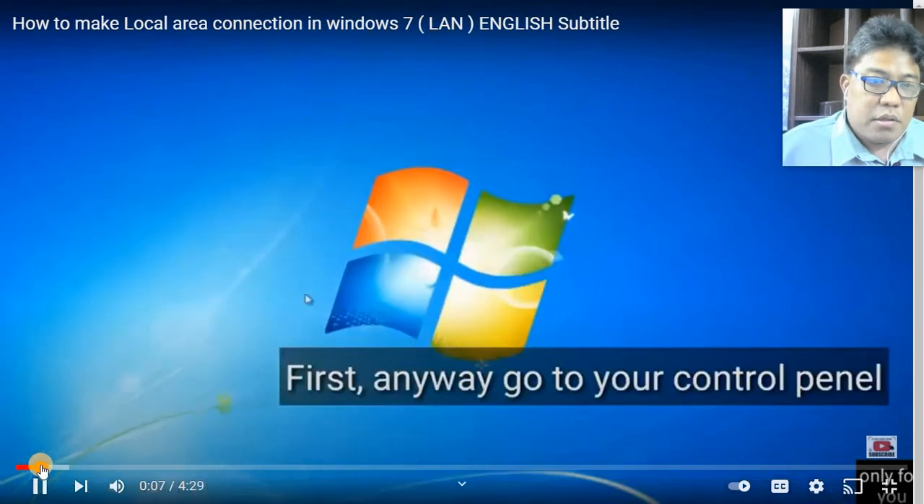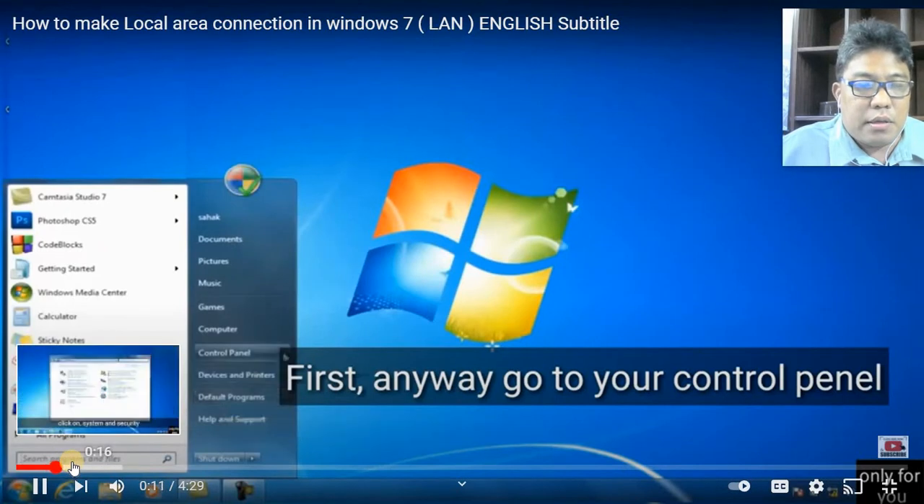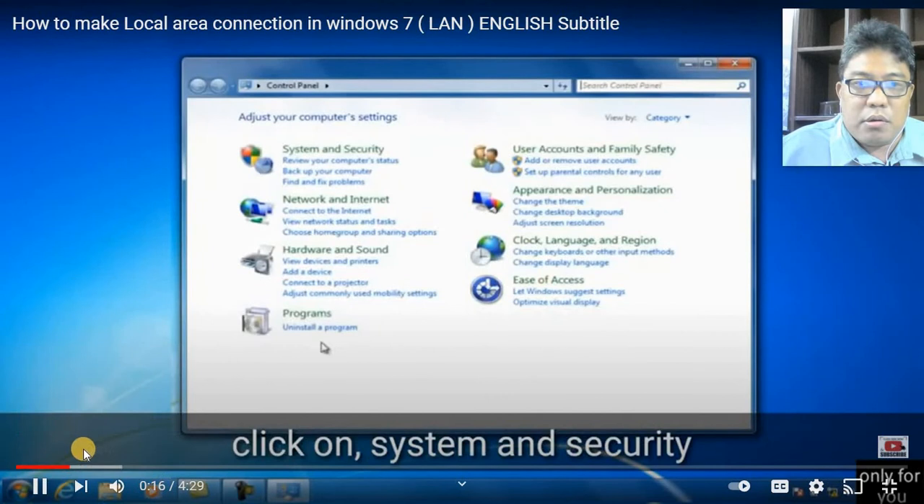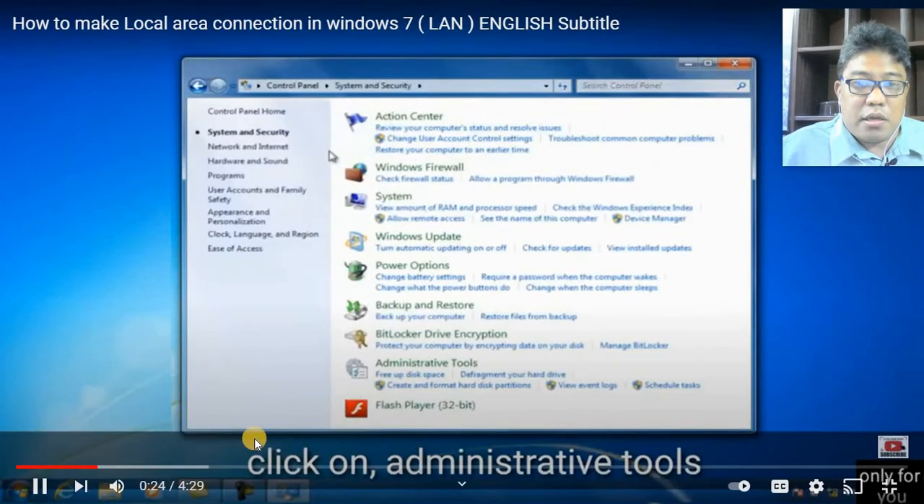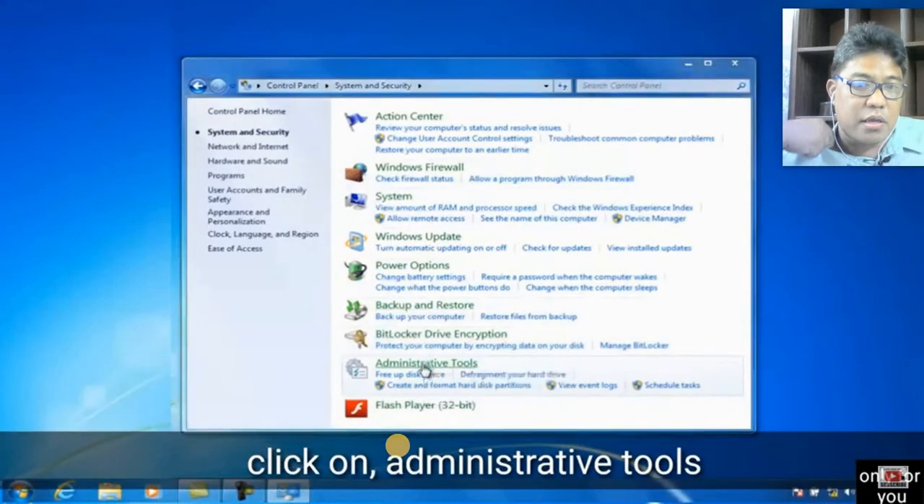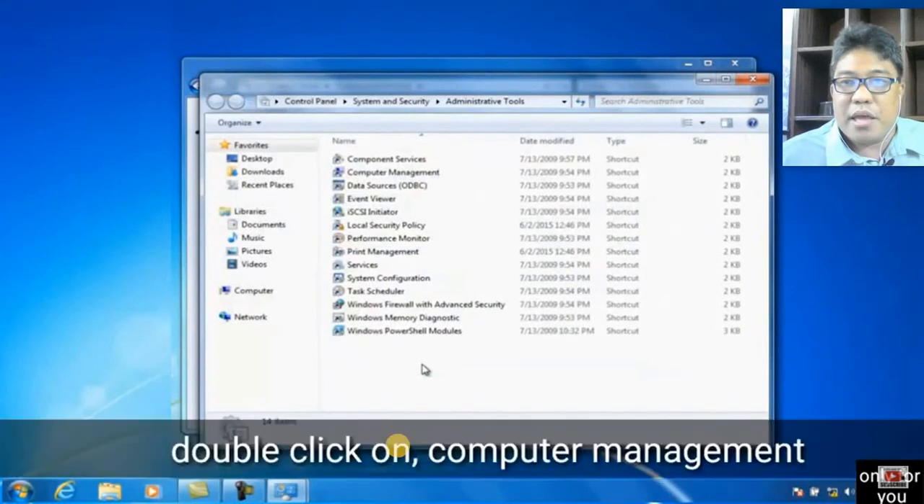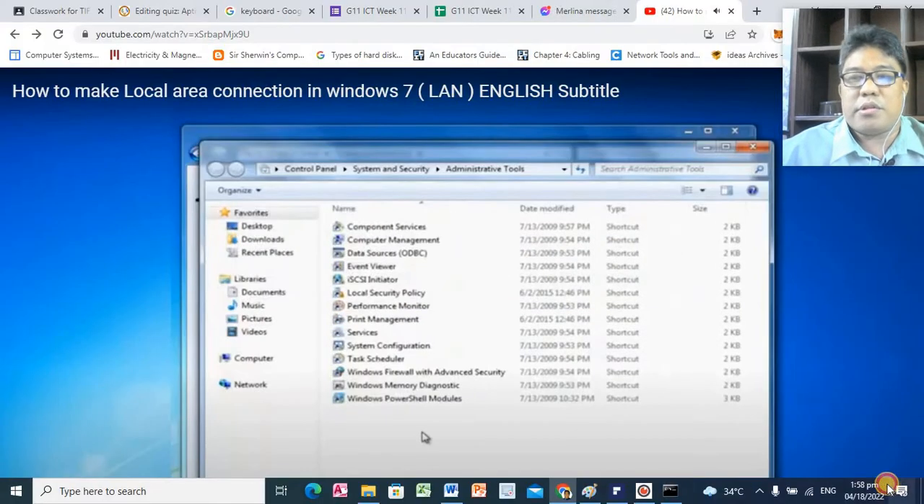Okay, so first go to your control panel, and after that, you will select system and security. Okay, and under system and security, you will click administrative tools. And then under administrative tools, we will click computer management. Okay, so let's do that here in Windows 10.